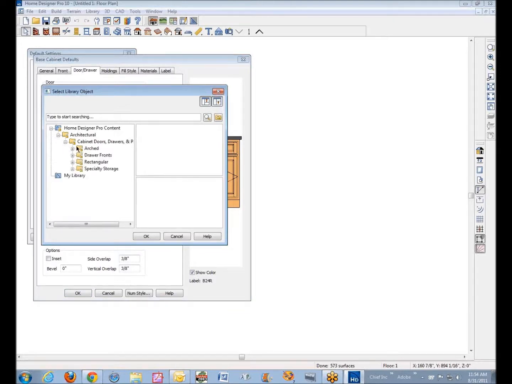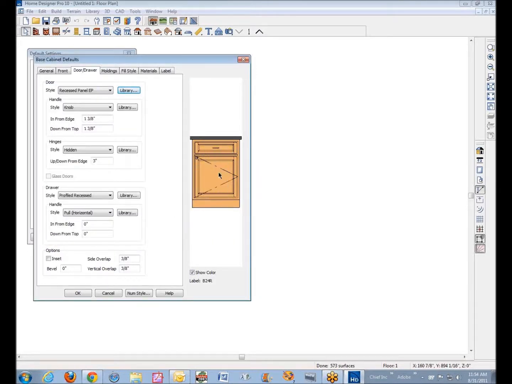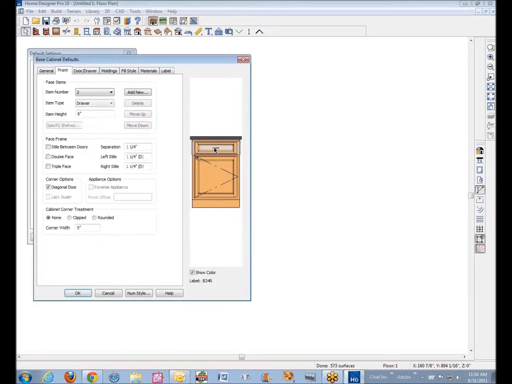Cabinet drawers and drawer fronts. And then there's more choices here. In this graphic, you can see I left click on it, and that selects what I left clicked on. And then left click here, that's the door. These things can be resized.